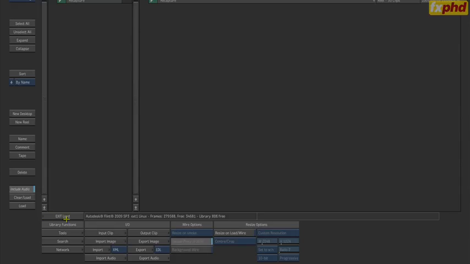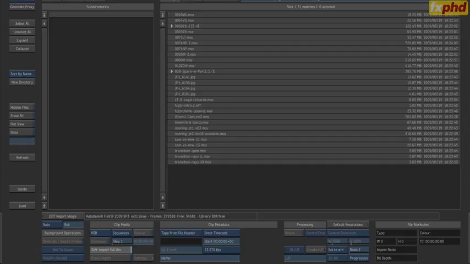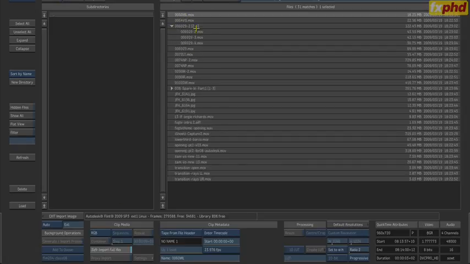But the way I debugged this was by going to the import image here, finding our files and just tapping on them. And if you tap through them, you can see that the ones that it can read come through okay.